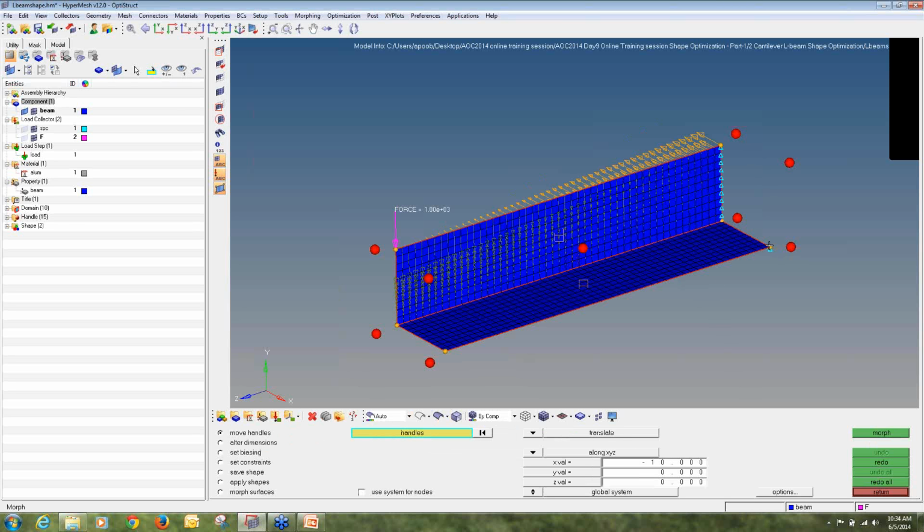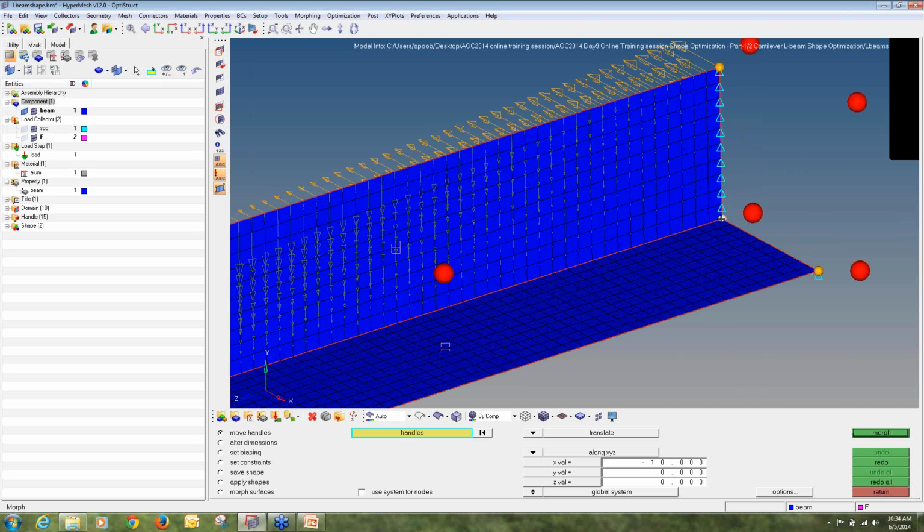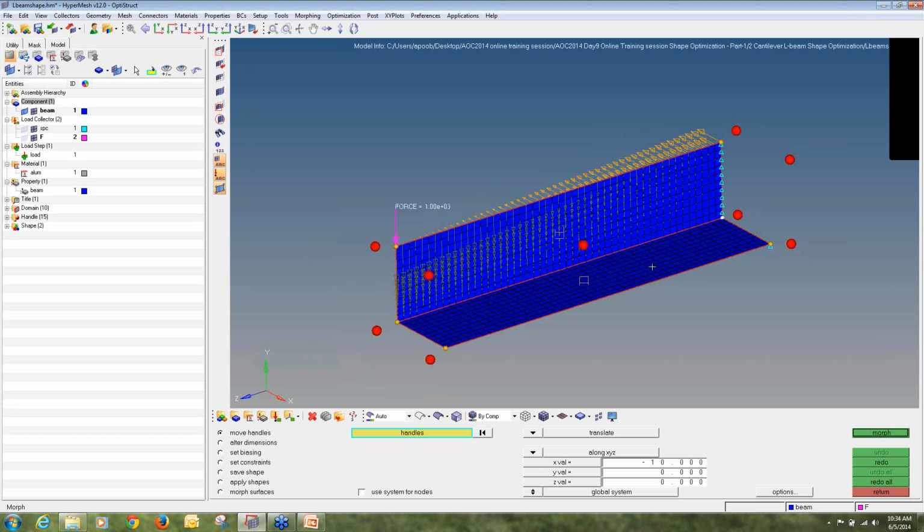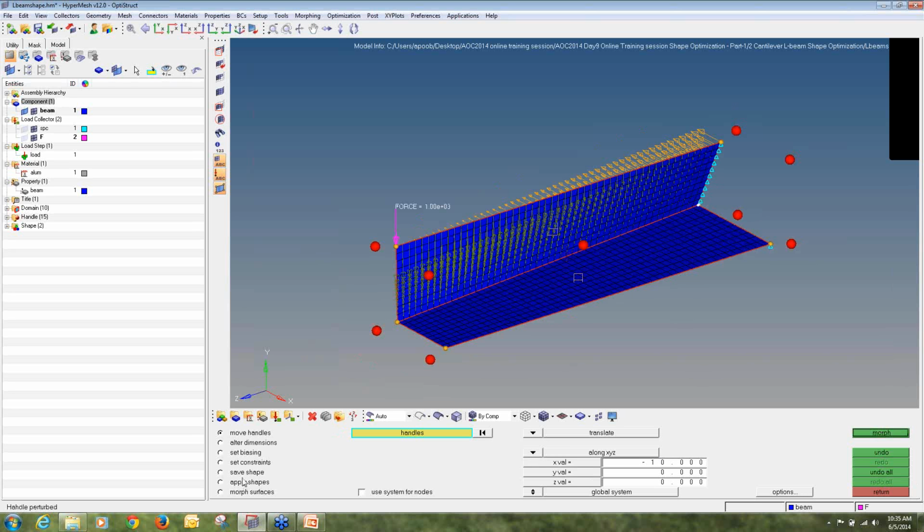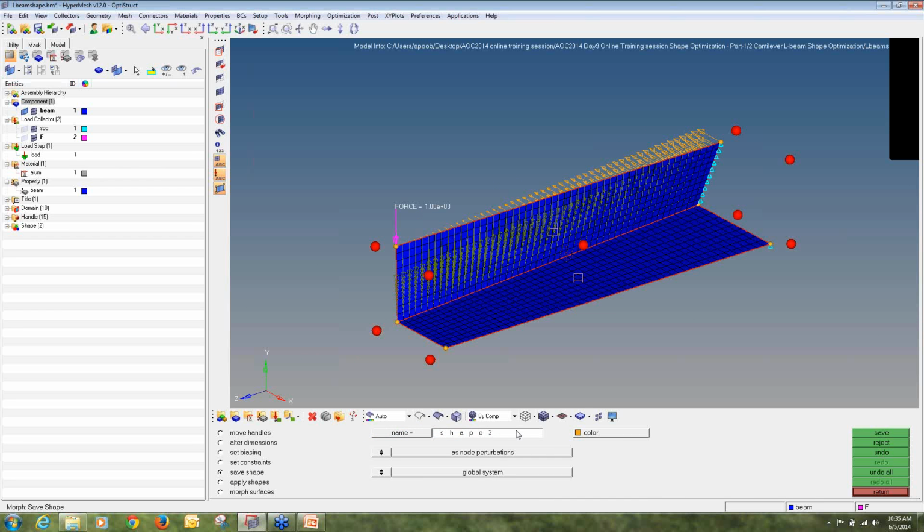Then this one. We'll select this. With this same morph, save the shape as 3, define a different color, save, yes, undo all.